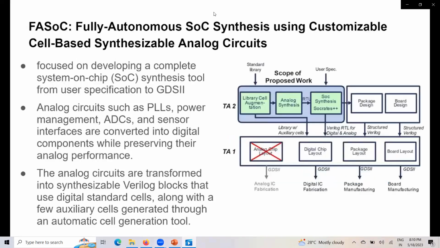The SoC synthesis tool realizes analog circuits including PLLs, power management, ADCs, and sensor interfaces by recasting them as structures composed largely of digital components while maintaining analog performance. They are then expressed as synthesizable Verilog blocks composed of digital standard cells augmented with a few auxiliary cells generated with an automatic cell generation tool. By expanding the IP-XACT format and the Socrates tool from ARM, we have enabled composition of a vast number of digital and analog components into a single correct-by-construction design.